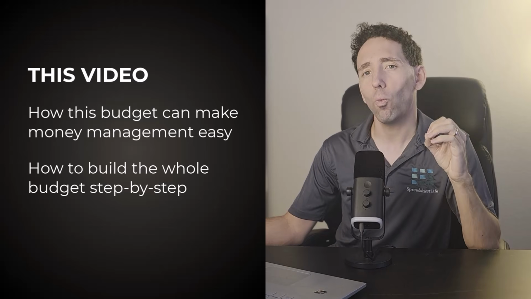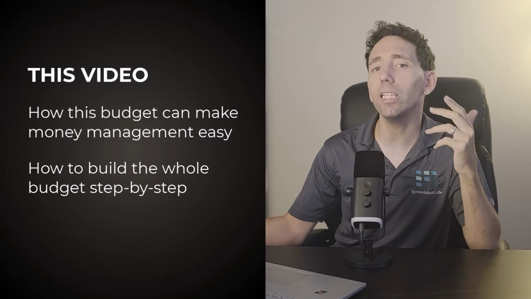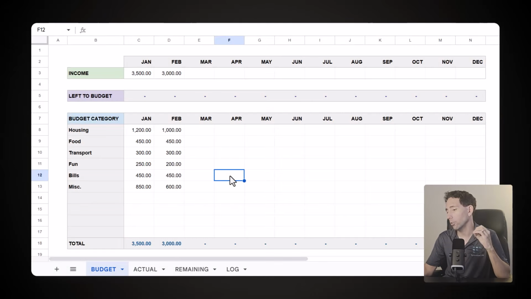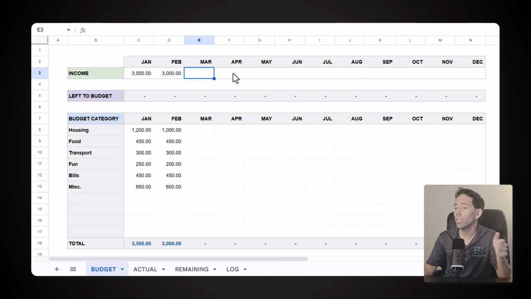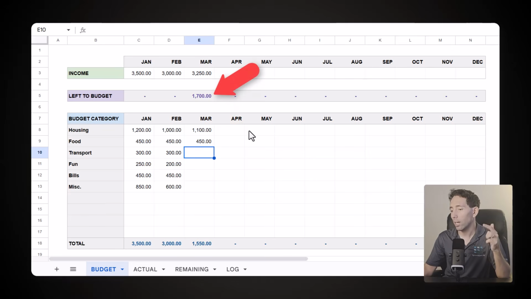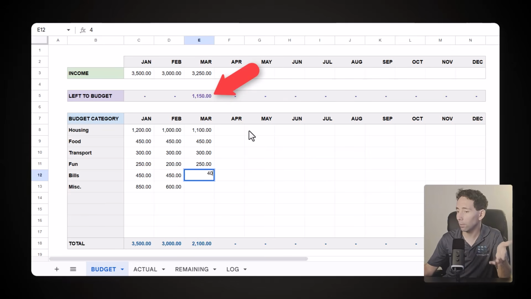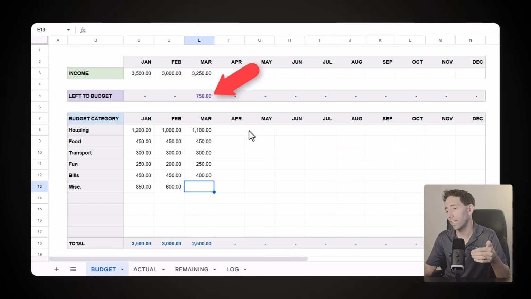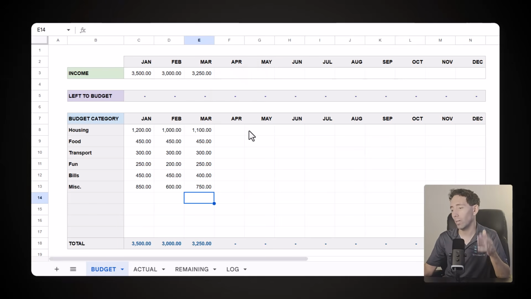To start, what are you building and can it really work for you? Well, your final budget will look something like this. You can plan out your income for each month, create various budget categories, and plan out your spending for each individual category. This number in the middle updates as you plan so you can clearly see when your plan is complete. Then, once your plan is set up, you'll be able to start tracking.